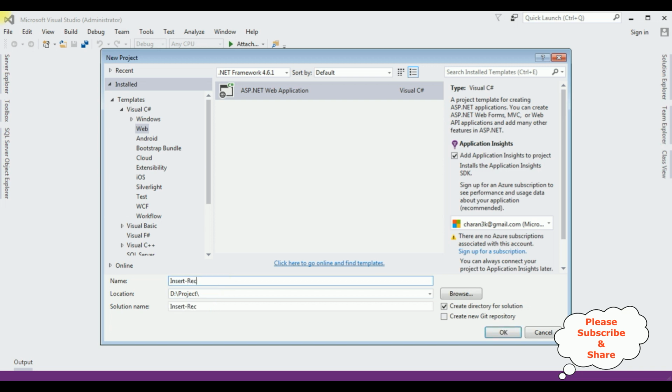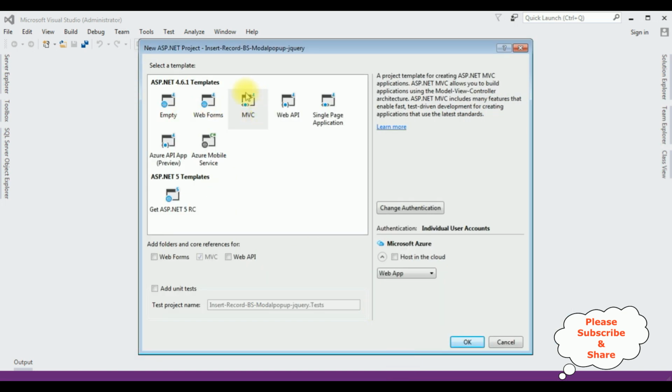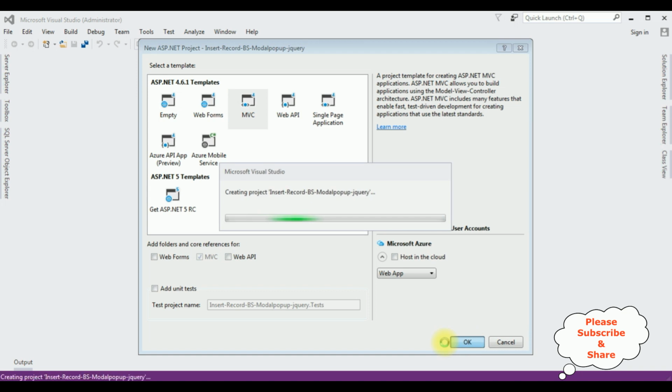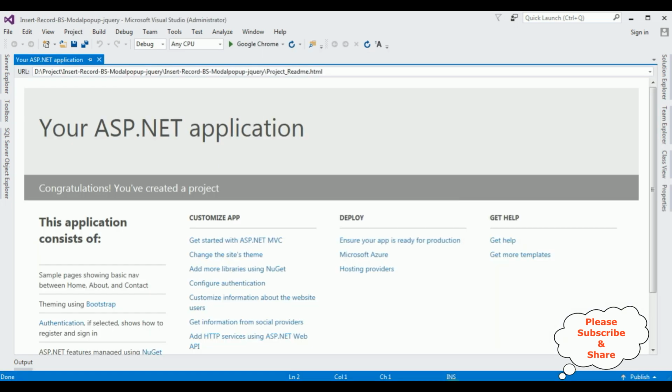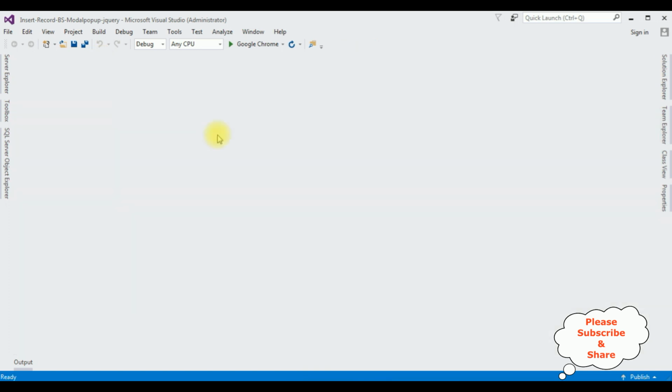Insert Record Bootstrap Modal Popup jQuery is a project name. Click OK, and from the templates I'm selecting MVC. Click OK, and the project is created successfully. Let's close this default application.